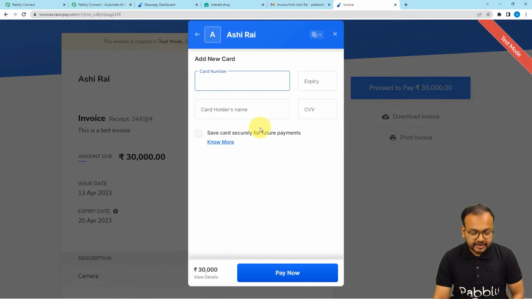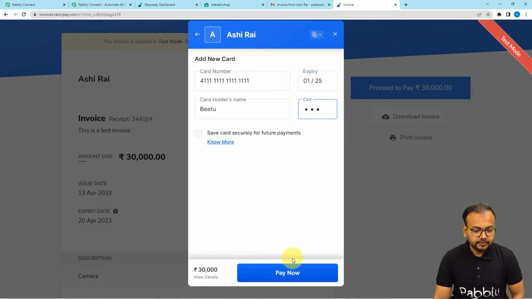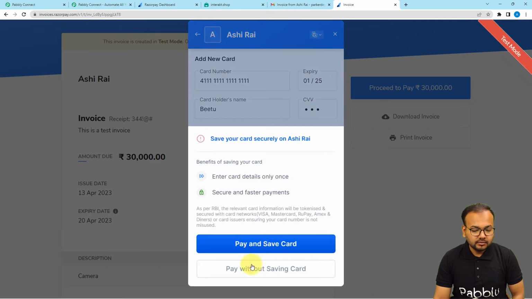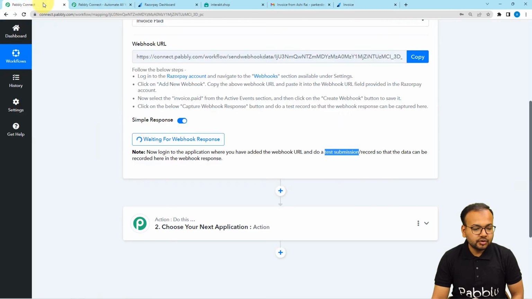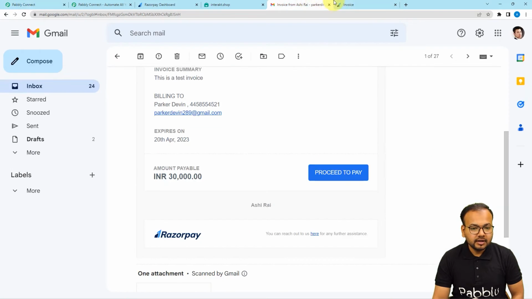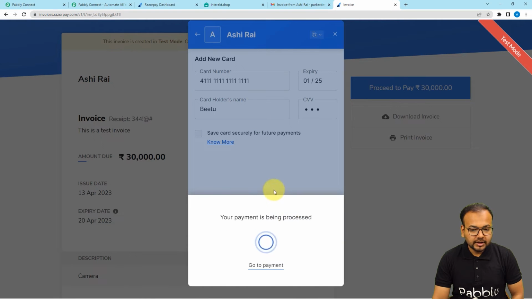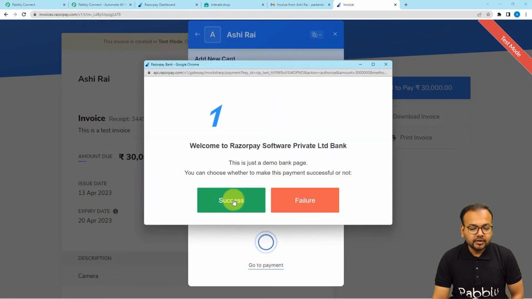I am using test card details. This is not an original card. We are using test details, and we are making a test payment. You can see we are under test mode. I am clicking on pay now without saving the card. Let me first show you, our workflow is still waiting for the response. And here I am going to click on success.